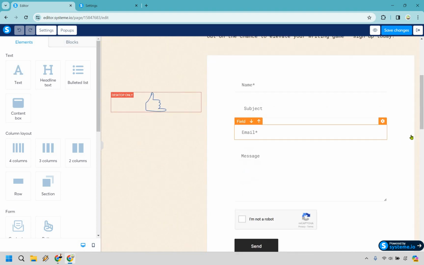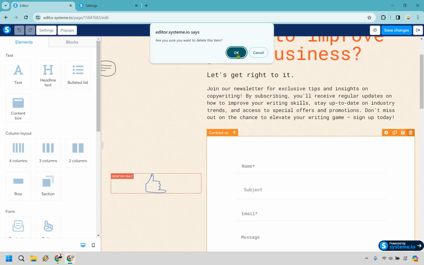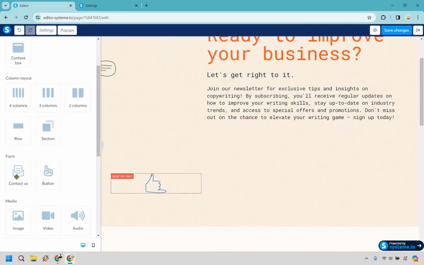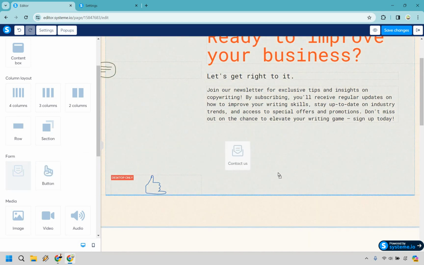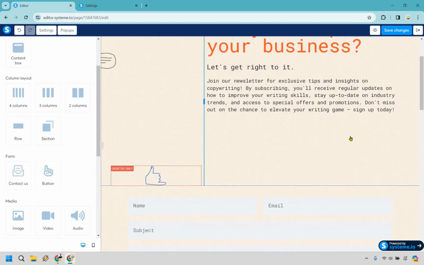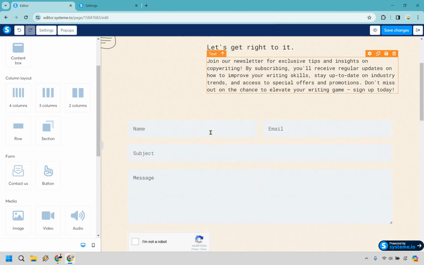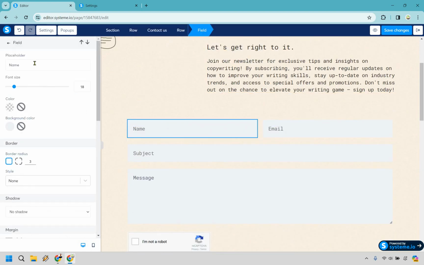So let's say I wanted to delete this. Let's do that. And if you look here on the elements on the left side, there is a contact us form section. So anytime you're on a landing page, you can just drag and drop this in wherever you want it to go. This is going to be under here, which is fine. Let's remove this. And of course, what you can do is just go in here and change this around.